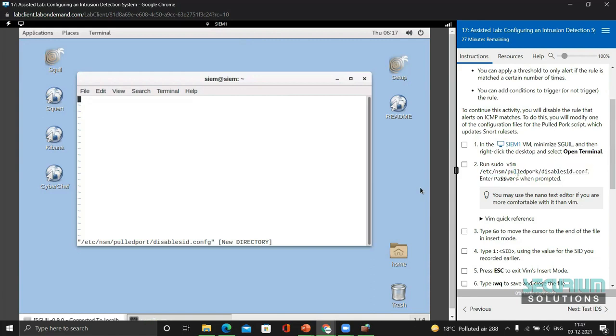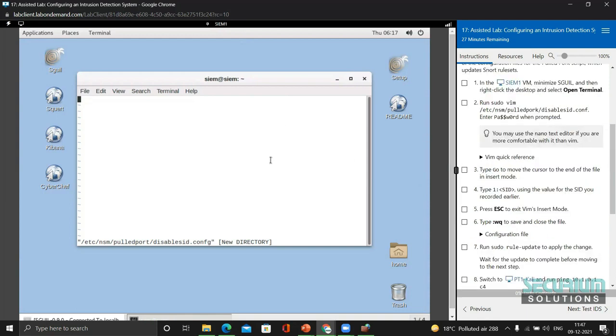That is the directory for our particular tool, SGO. Okay, so move the cursor to the end in insert mode. Click here and type. Okay, it's typed. Now, one value for the SID you recorded earlier.